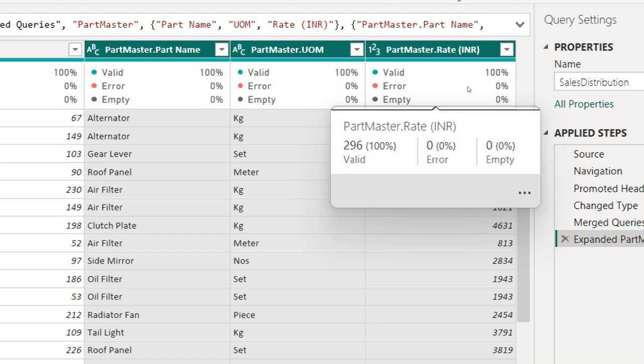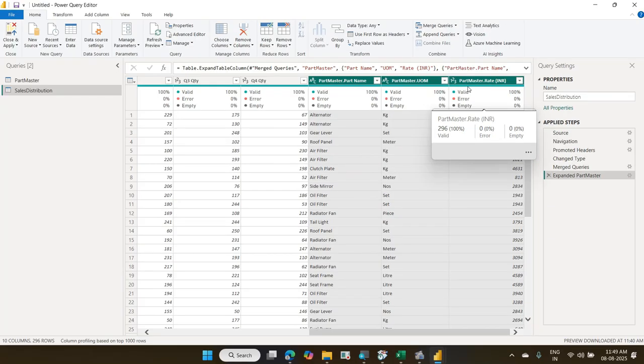You have predicted what our next topic is. Okay. Now tell me, I don't want this part name, unit of measures and rate as Part master dot part name, Part master dot UIM, Part master dot rate. I don't want that. I want just the rate, name, and unit of measures. Could you tell me how I can get it? I want just part name, just UIM, just rate.